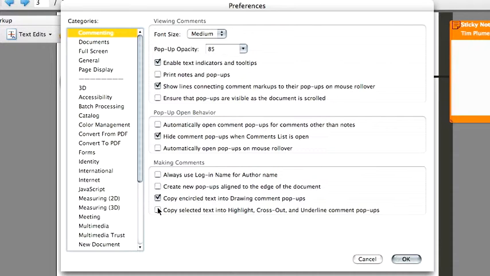The second thing that I like to choose is "Copy encircled text into drawing comment pop-ups." It's this one right here. I like this because it allows me to very quickly grab text by simply encircling it with any of the drawing tools. I use that concept both when I'm indicating copy changes, but also it's a very quick way to grab some text in a PDF file, because I can use the rectangle tool, for example, to create a rectangle around some text. It will automatically copy itself into the comment pop-up, and then I can copy that out and use that in some other authoring tool.